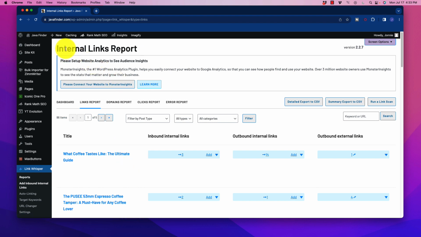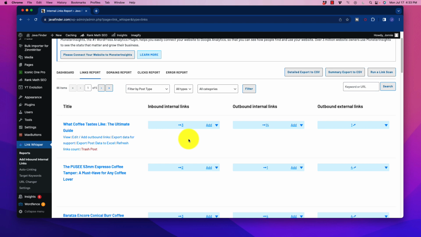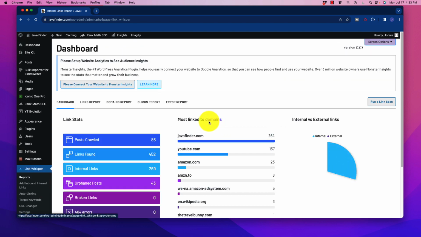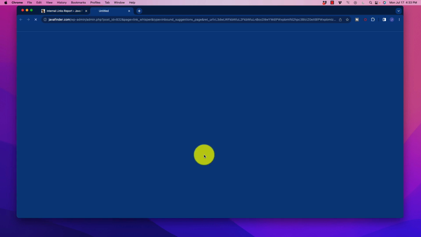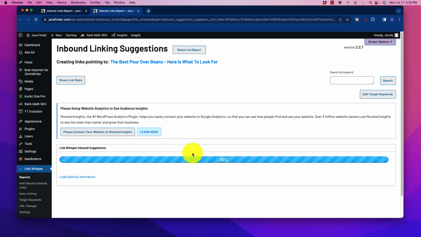So when you're going to go through your internal links report, let's say we have those orphan posts and so forth in there. I'm going to go to orphan post, and let's say right here, this page does not have any inbound internal links. What we could do is click down here, we've got nothing, of course, right? So what I can do is click on add, and it's going to take me to this page.